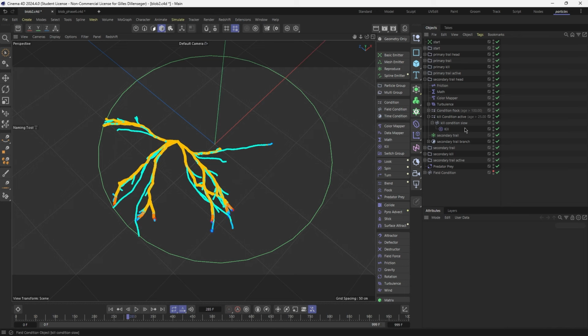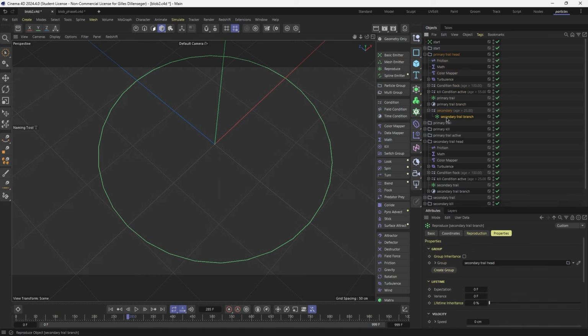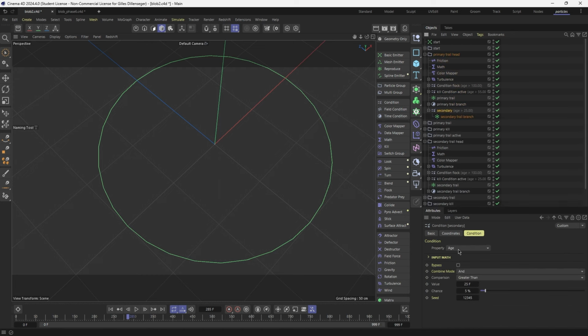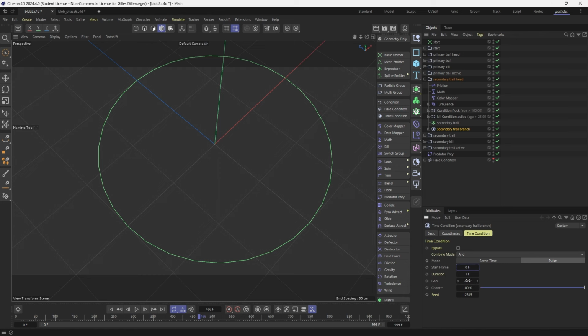Okay, maybe we want those now to branch a little more often. So let's go back here and set this secondary here to something higher. So let's say 10% here. So here we have more secondary branches. Okay, and for the branching here, we're gonna say that starting at frame 0 for a duration of 1, every 3 frames, we're gonna have a new branch.